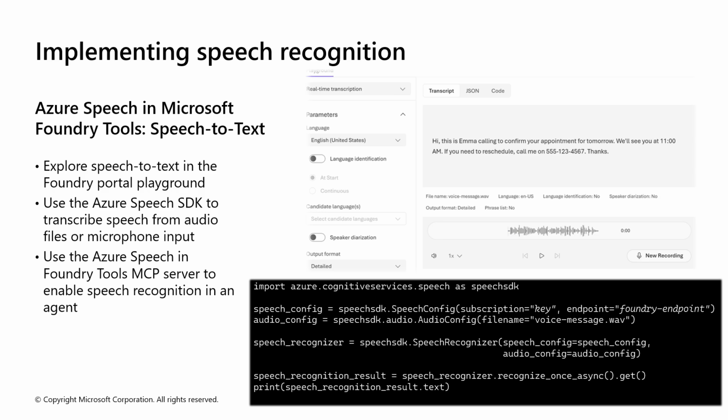All 3 approaches use the same underlying speech-to-text capabilities, but they support different learning and business needs. The playground is great for exploration. The SDK is ideal for building applications. Agents enable conversational end-to-end workflows. To get started with speech recognition in Azure, you don't need to know everything at once. You just need to understand where speech-to-text fits, how audio becomes text, and which entry points make sense for your scenario.